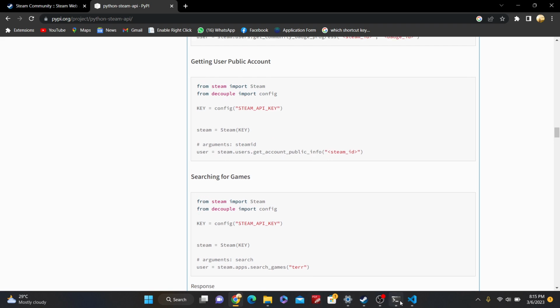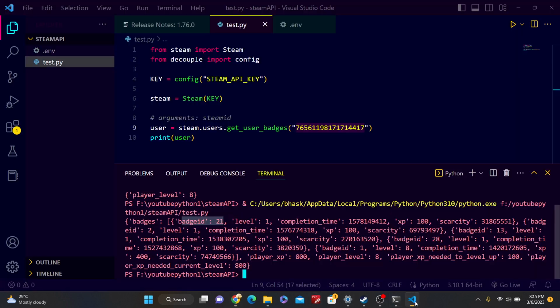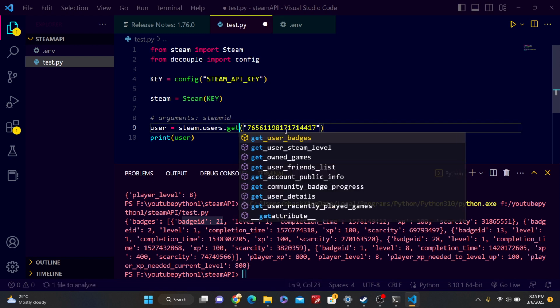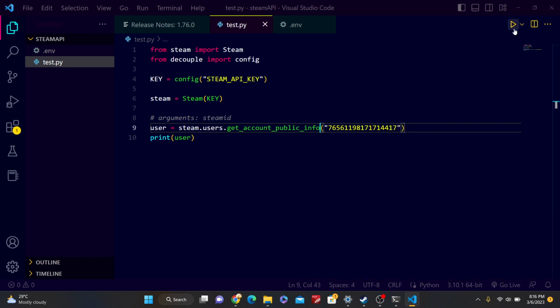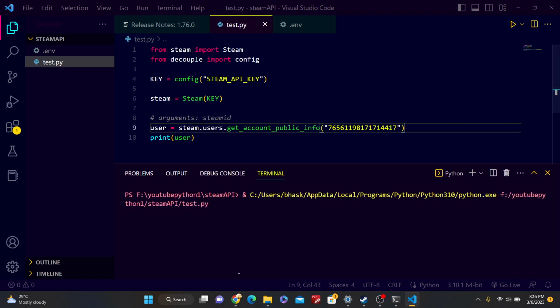Okay, let's check it. Get account public info. This is the Steam ID. Okay, so now just save it and just run it, and you can see here the response is none. So there is no response, so you cannot get this public info. Basically this is private, I think, I hope so.